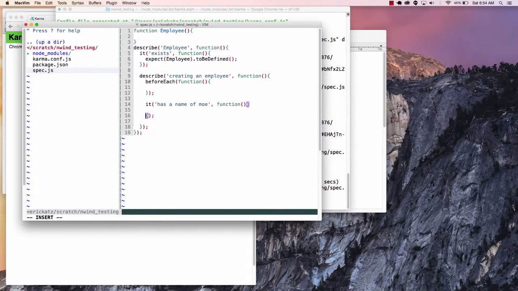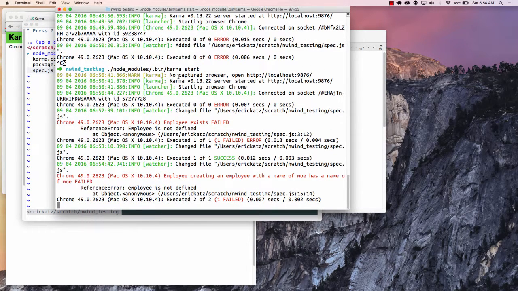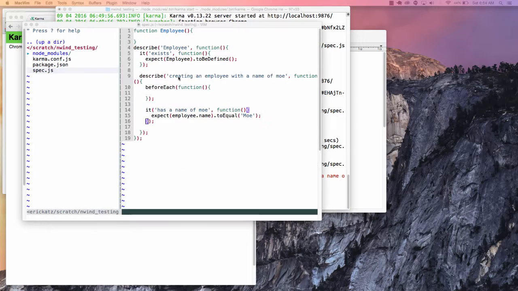And really, if you're going to sort of write this out as a full test, all right, you might say creating an employee with the name of Mo, right, has a name of Mo. And we could go over here and we say expect, right, write out our expectation. So I'm doing lowercase e. This is going to be an instance of an employee. Employee.name to equal Mo. And again, this is watching. So when I go back here, it's going to say employee is not defined.